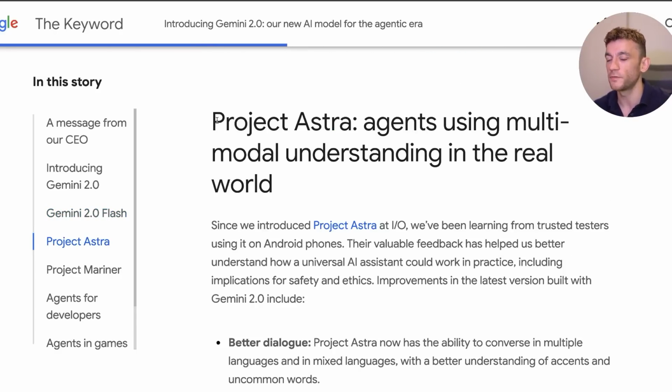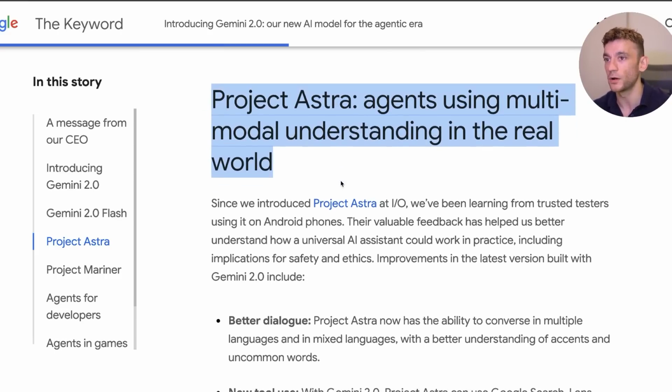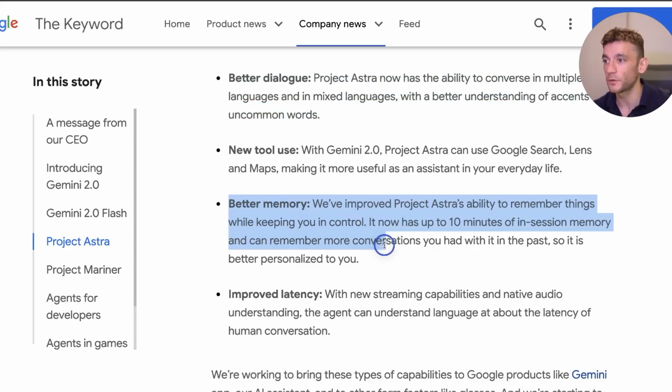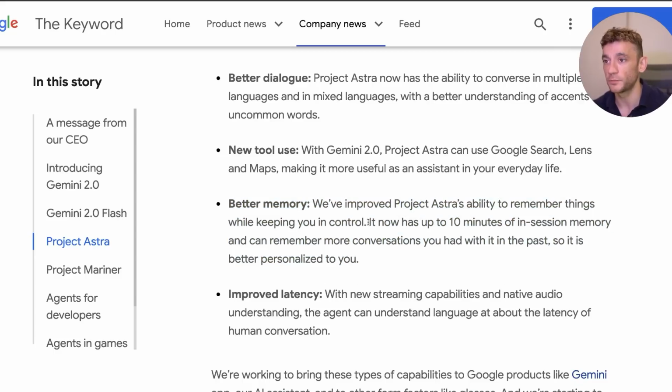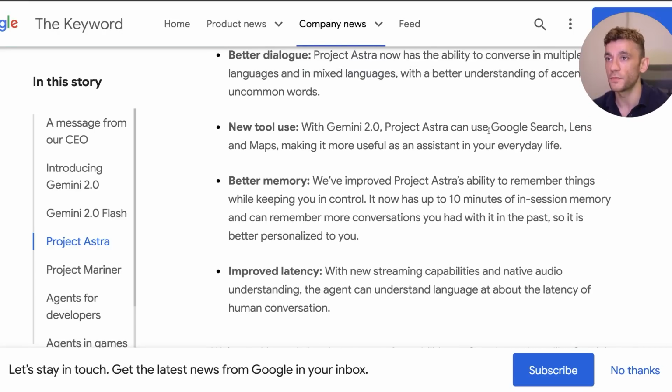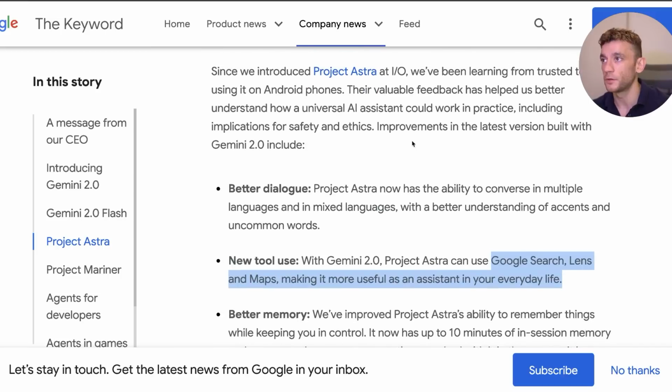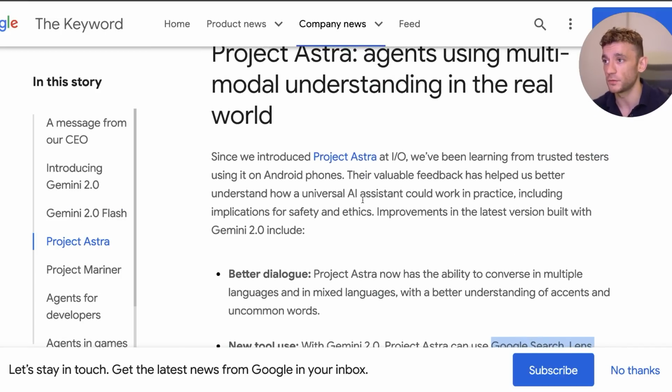And it's also got something very interesting called Project Astra, which is basically agents using multimodal understanding in the real world. So that means better dialogue and also a better memory, but additionally, you can also stream inside Gemini as well. So it has streaming capabilities with audio understanding, better memory. So it now has up to 10 minutes of in-session memory, so it can remember the conversations that you have, and it's integrated with Google Search, Lens, and Maps. So Project Astra is a massive game changer as well inside this tool.